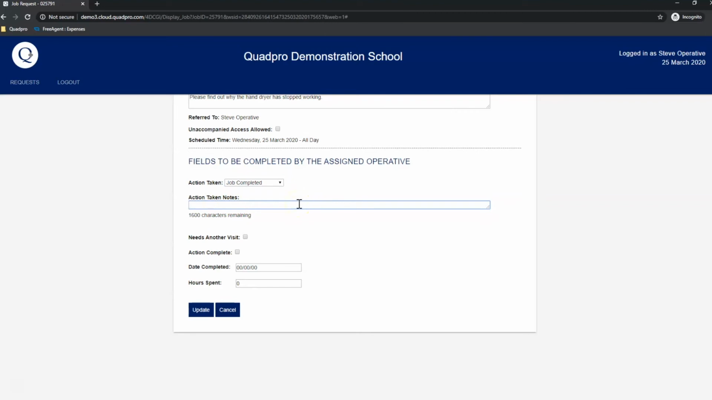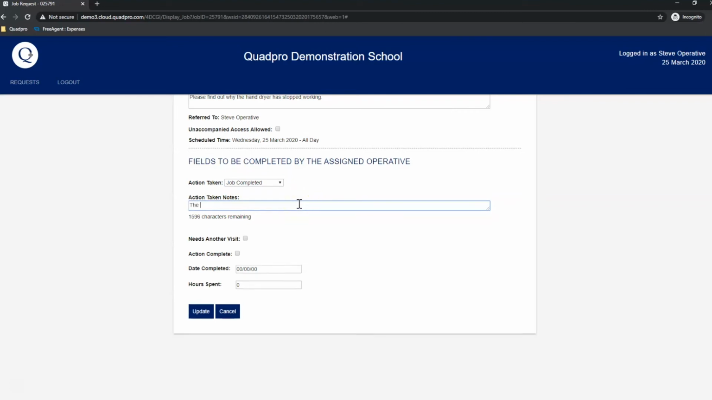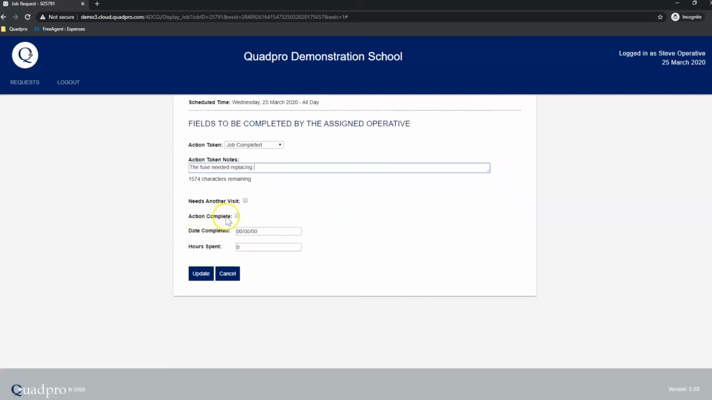So needed placing, and I can set the action complete checkbox, and I can tick this box to say I've completed this job. This automatically sets the date completed field for me.